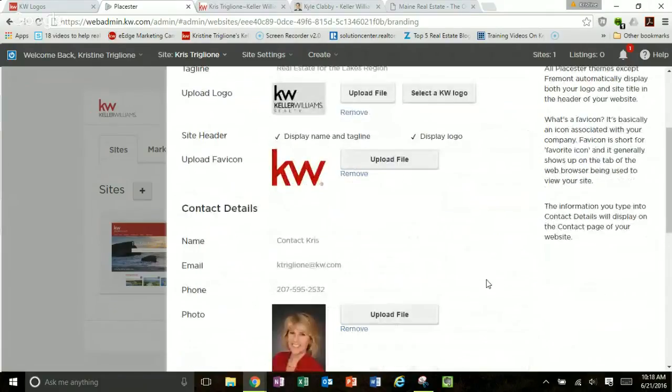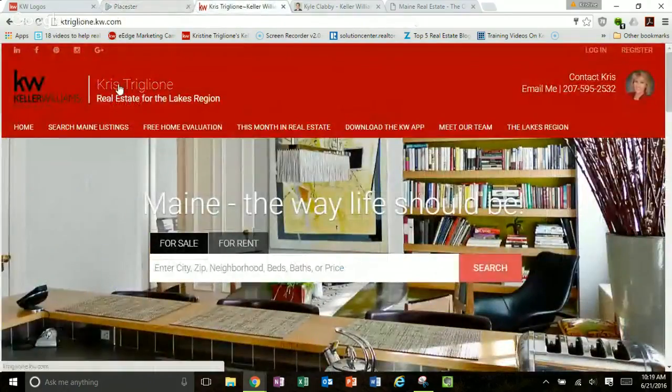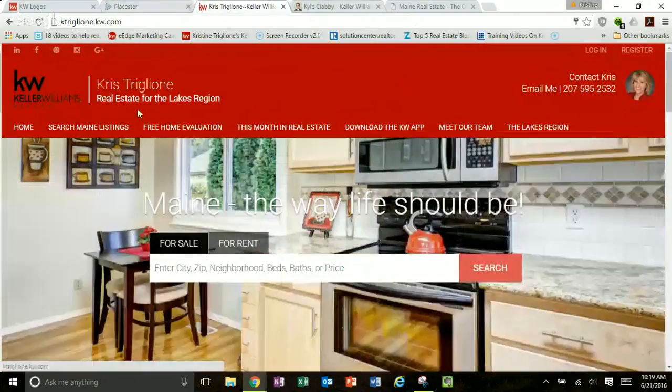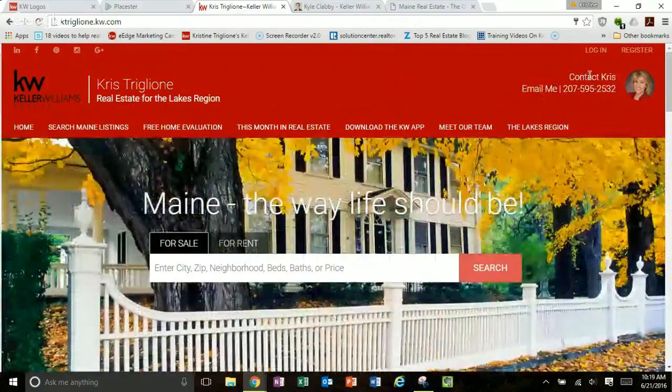All right, the next section down, the contact details. If you're using a team name, like I put contact Chris because I thought it was kind of repetitious to have my name here and my name here. But if you're doing a group or a team thing here, maybe you want to put your full name here.